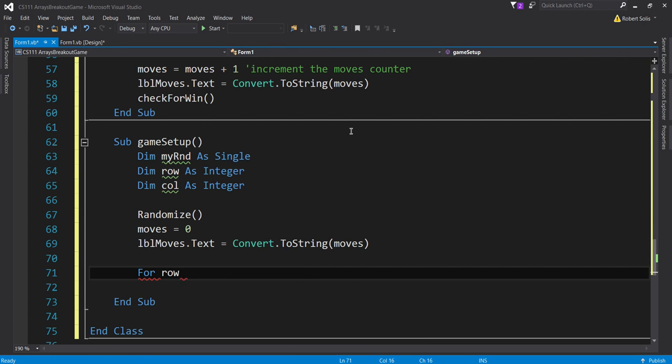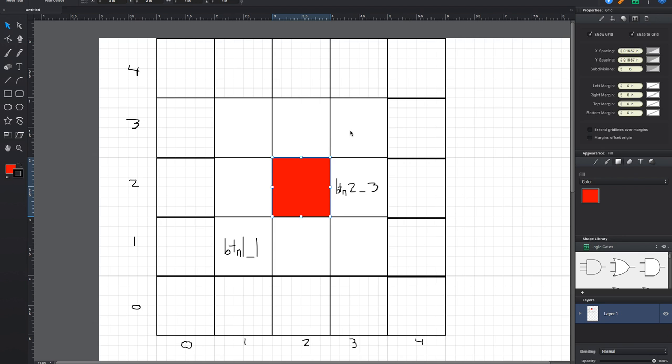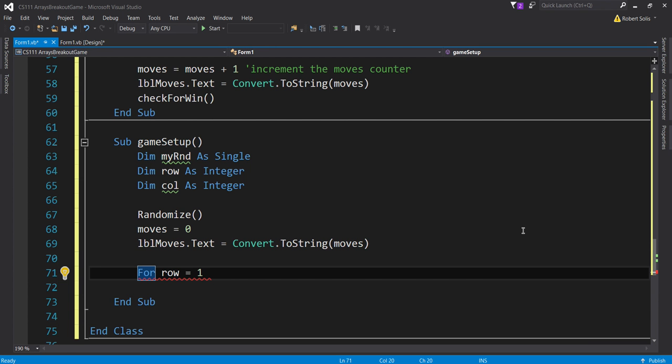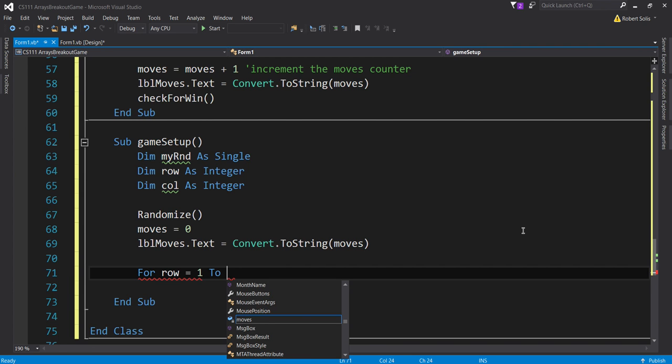So that's a for statement. For row equals 0. Actually, I don't even have to do 0 because I'm dealing with the actual buttons on the game grid, so that's really 1. If I go back over here, see? Row 1 are these actual buttons up to row 3. Column 1 up to column 3. I don't have to deal with these phantom buttons. I guess if you wanted to, you could change them. It's not going to affect anything.